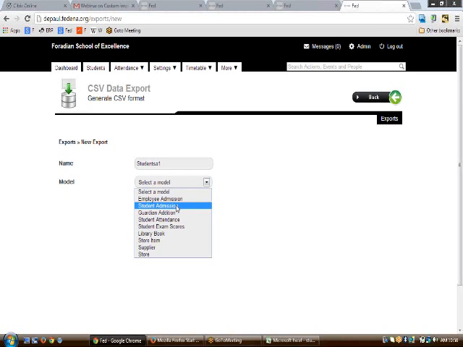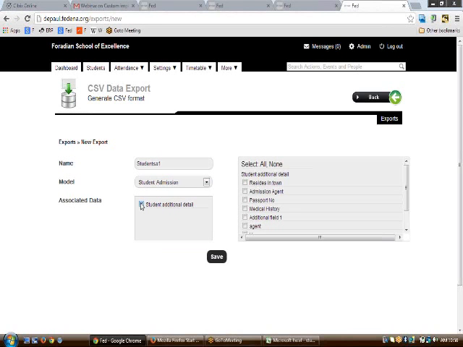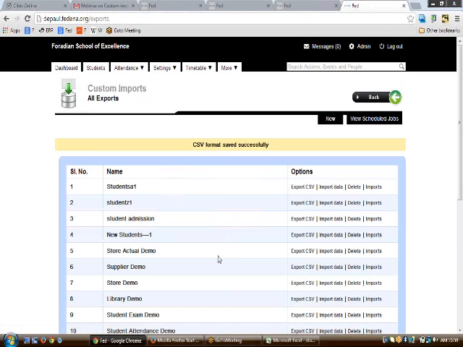For example, if I'm clicking on student admission, I will be asked to enter the associate data, that is the student additional detail. On clicking student additional detail, there will be a few additional fields which I need to click on. I can also go with none, and on doing so I will be creating a model which will give me a CSV file which won't have any additional details with it. On clicking save, our export has been created.